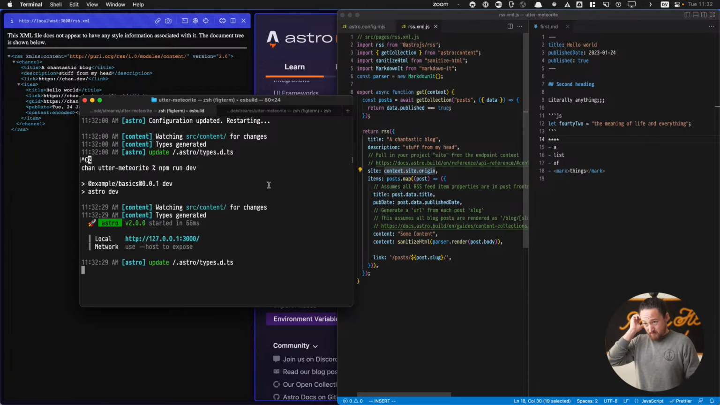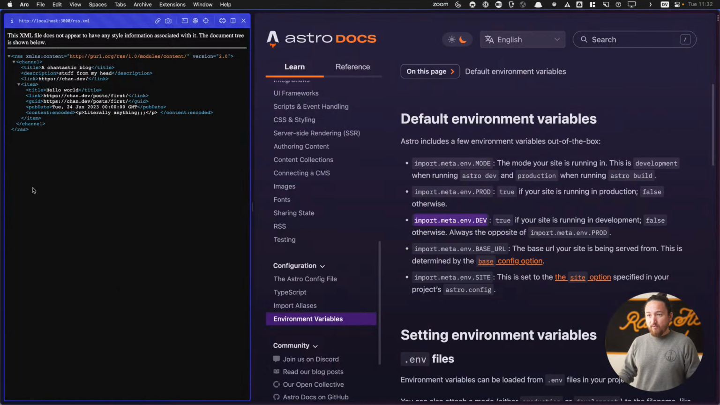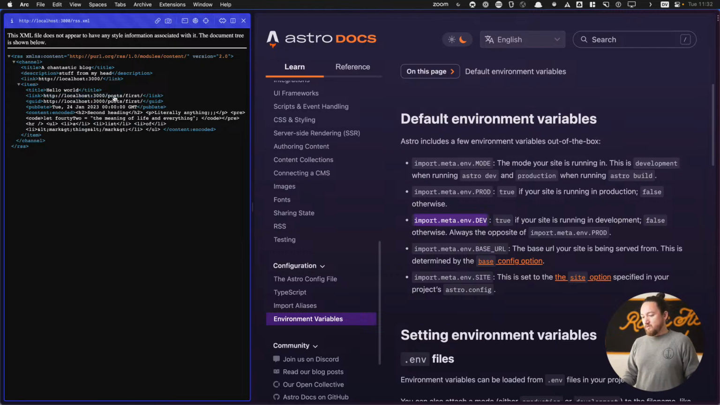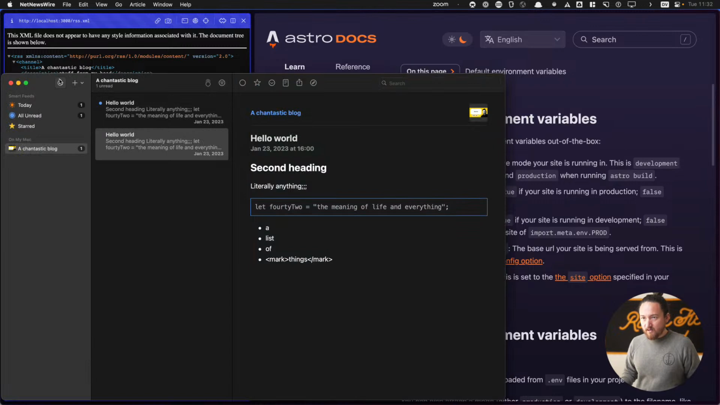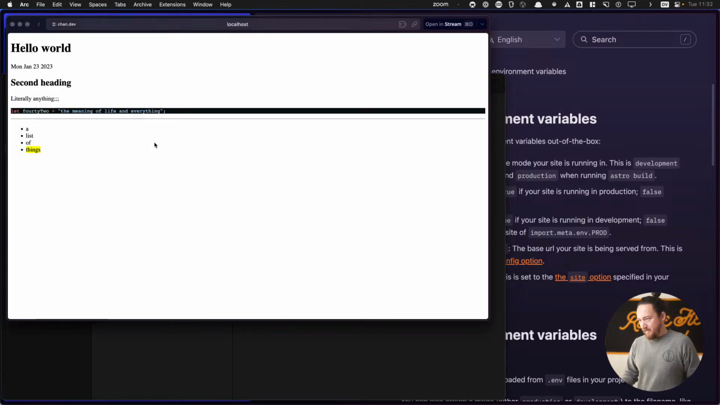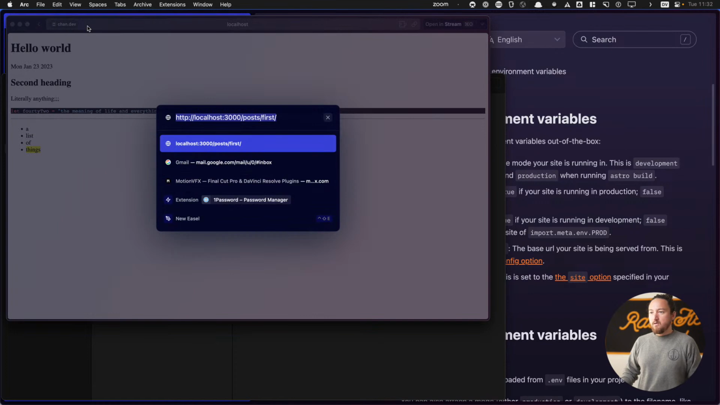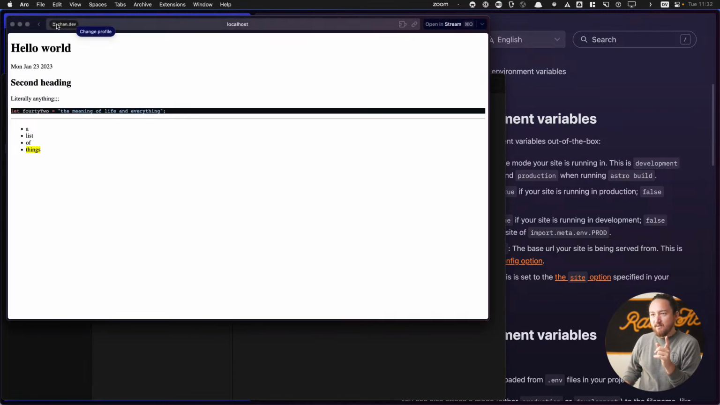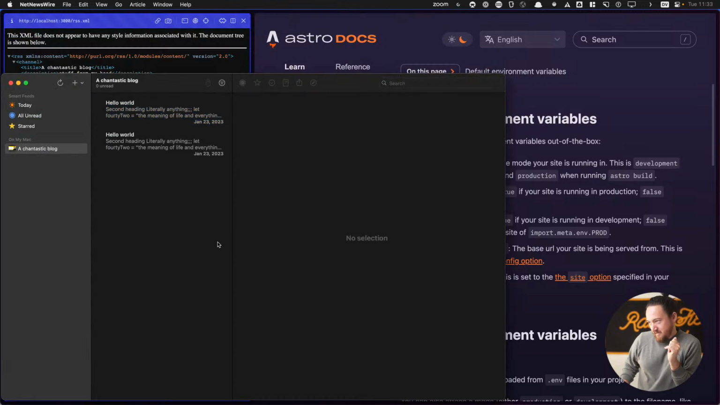Let's restart this. Okay, and now if I refresh this, yes, cool. So now all of these URLs are updated. If I go into NetNewsWire and hit refresh, this is going to duplicate this because they're new URLs now. But if I open this new one and say open in a browser, now it's going to go to my local environment, which is pretty neat. It's super weird that it says chan.dev here. Oh, that's the profile I'm in. Got it. Okay, so that's my chan.dev profile.